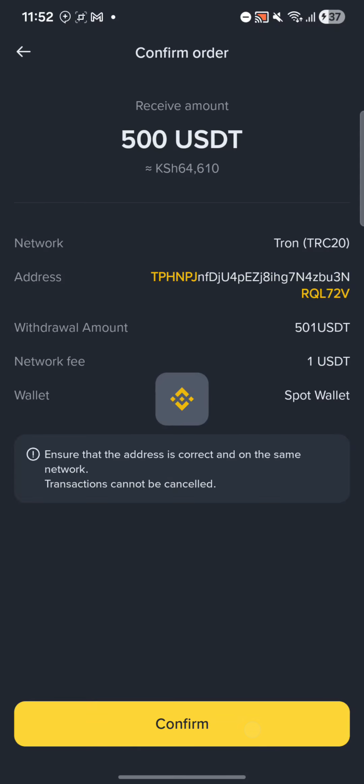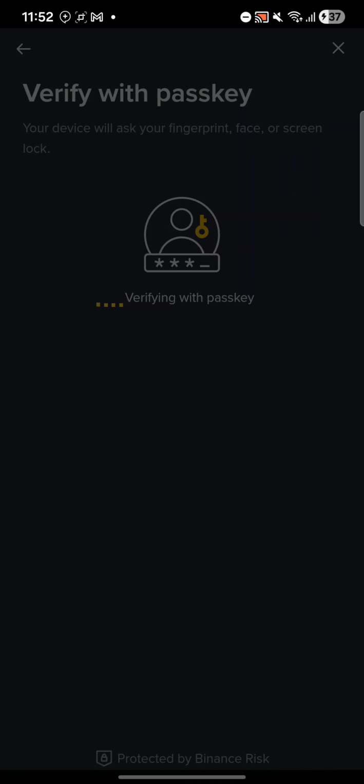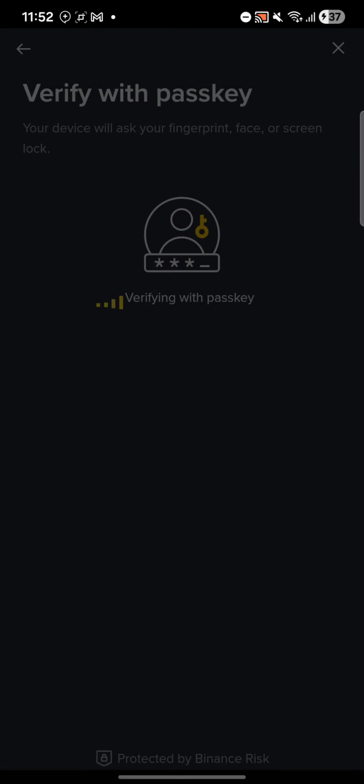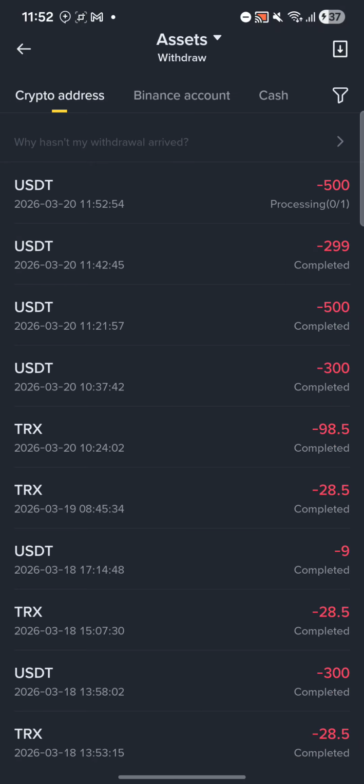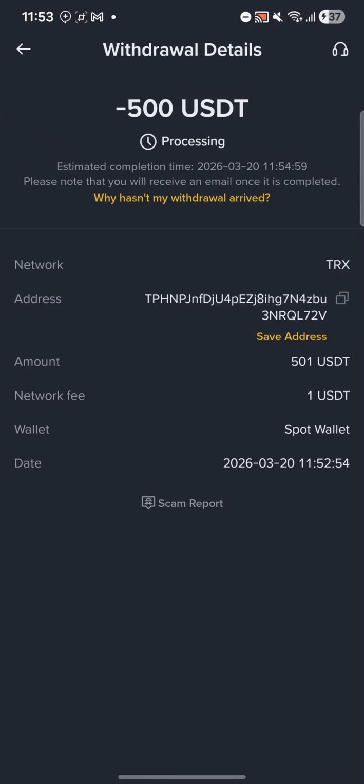So then I'll confirm my passkey. Do not show your passkeys to anyone, guys, for your financial privacy. So now I'm putting in my passkey, you can see now it's done, and then I'll click on view history, and then I'll choose the withdrawal I've made, it's here.